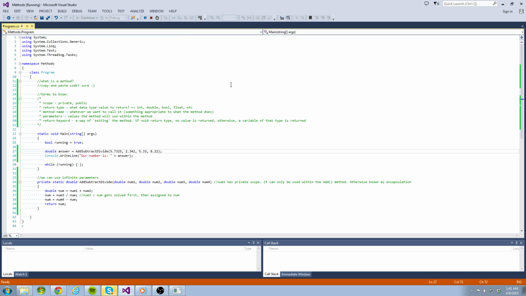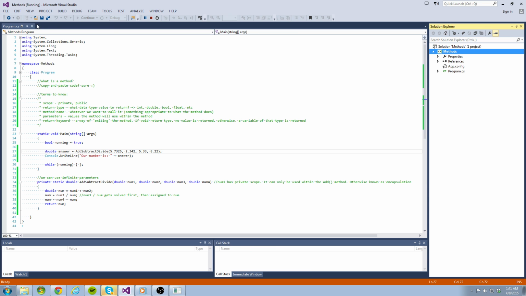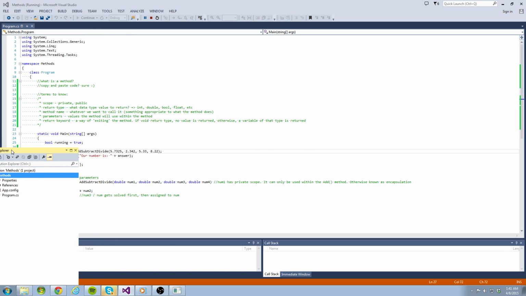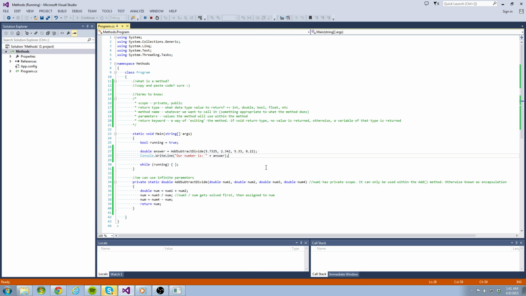Okay, so we haven't really utilized methods that well, and I hope you guys aren't thinking this is just a big waste of time. So let me go ahead and show you what I was talking about with the whole copy and pasting thing. Okay, so if you think about a calculator or something like that, the calculator is going to run these adding and subtracting and dividing operations all the time using different numbers.